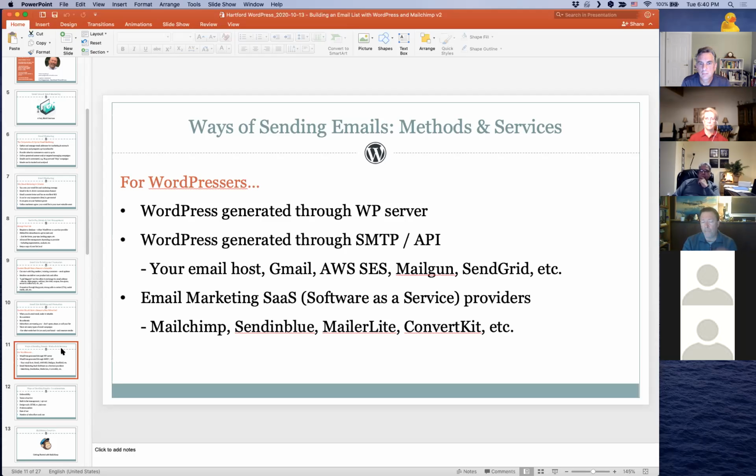MailerLite, ConvertKit. I put these down because these are the ones that offer pretty good free levels. And one of the things we'll focus on going forward is keeping it free first, especially for the folks in our group who aren't necessarily jumping right into the premium of everything. But these are some services that offer it for free.